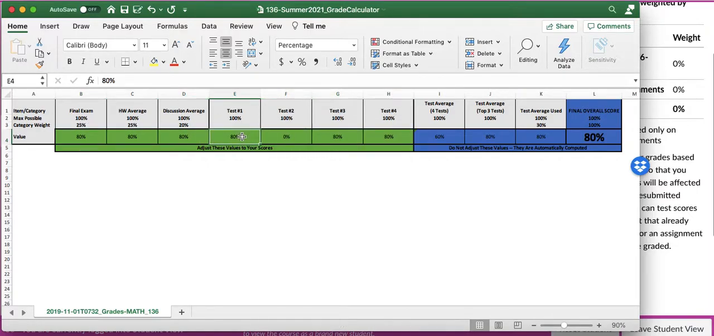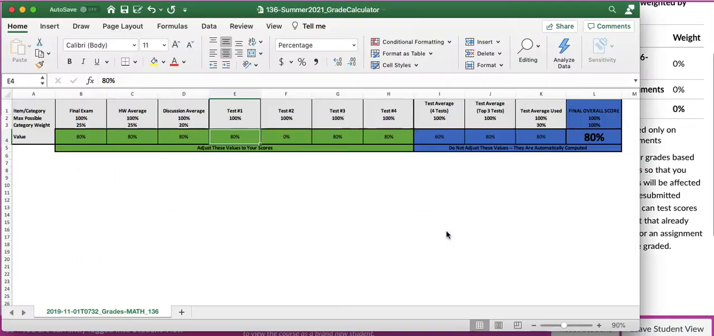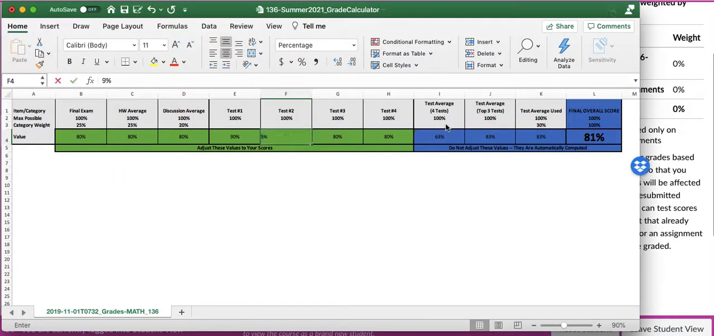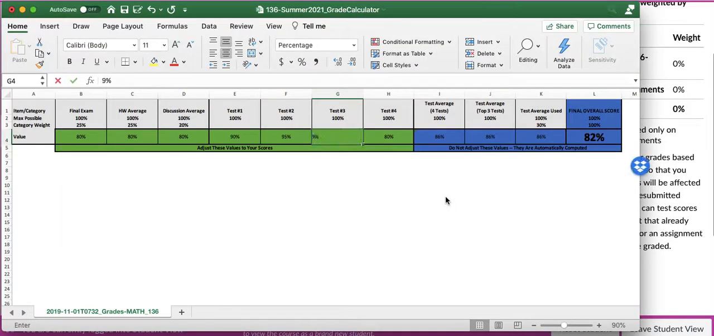Now some of these numbers we already have. For example, test 1, that's here. Test 1 as a percentage, 90%. So I'm going to write 90. Test 2, 95%. So I'm going to write 95. Test 3 we already have, 98%. Now we don't have a test 4, so you're going to have to do a what-if analysis, right? Make up a number. So I'm going to leave that 80 there.